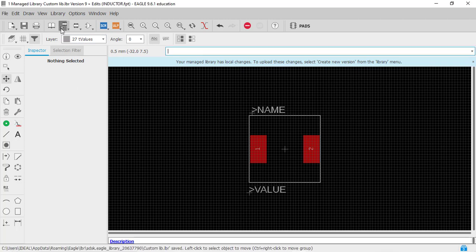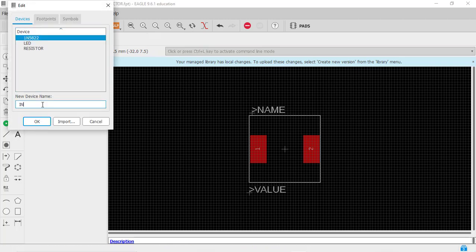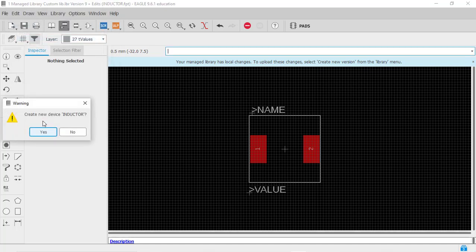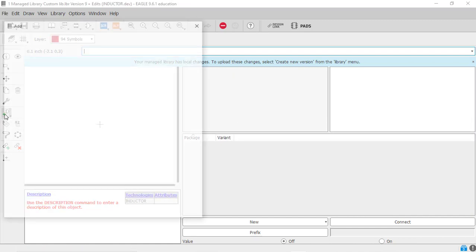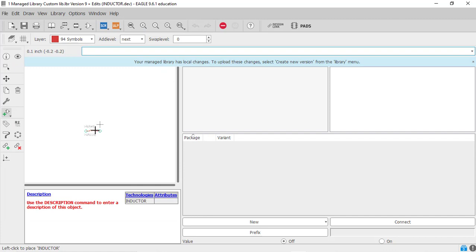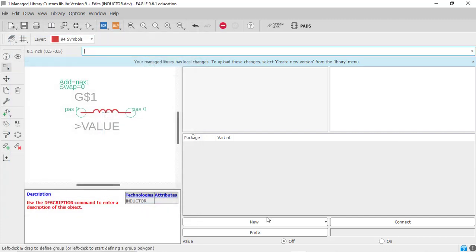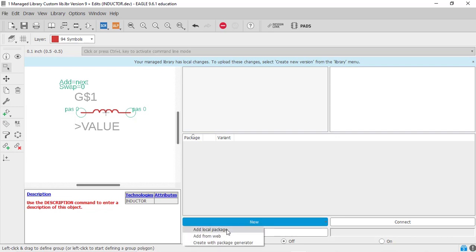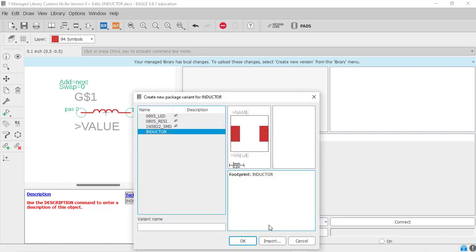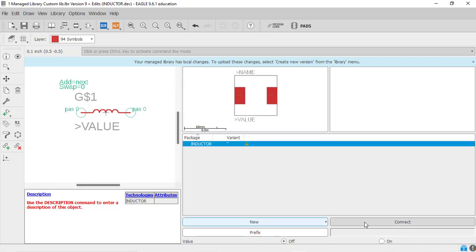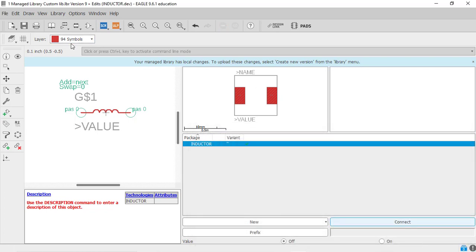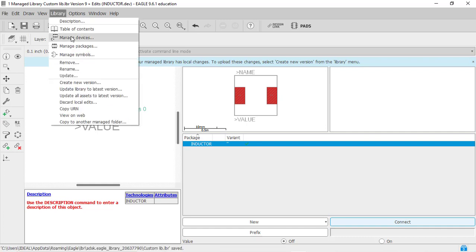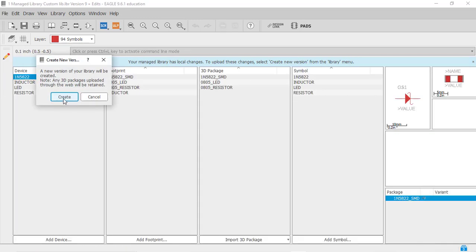Now click on device, give name inductor. Okay, yes, and first click on add part, select inductor. Okay, place it, escape. Now to place footprint, click on new, add local package and select inductor. Now connect them, click here on connect, first pin to first pad, second pin to second pad. Okay, and save it, and don't forget to do this. Click on library, click on create new version, click on create.